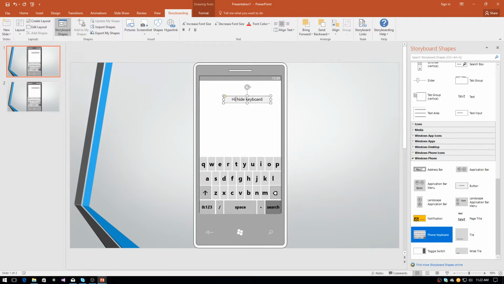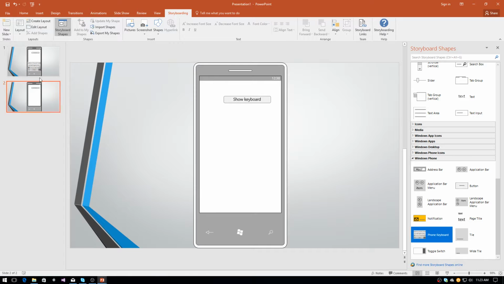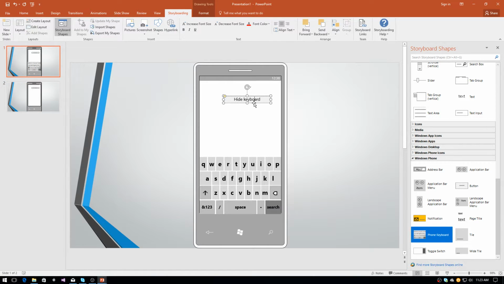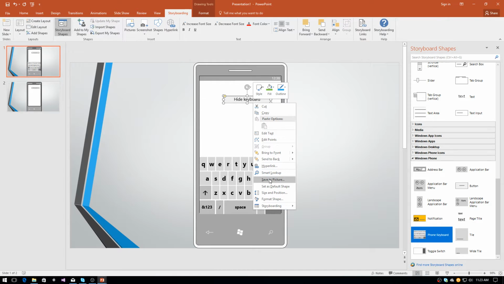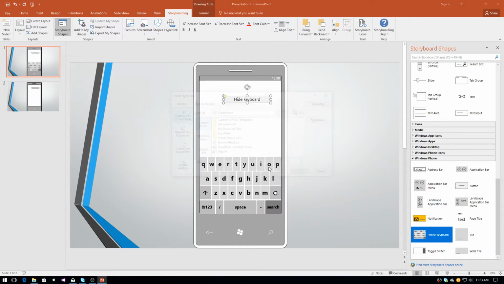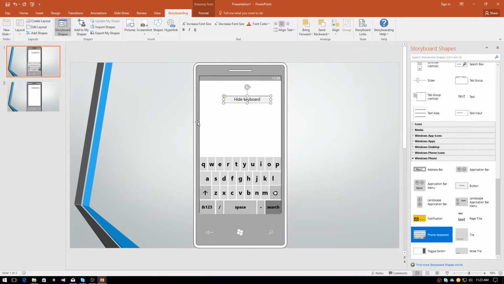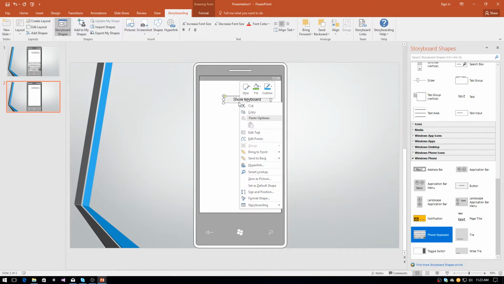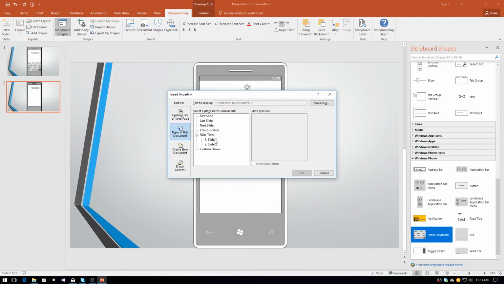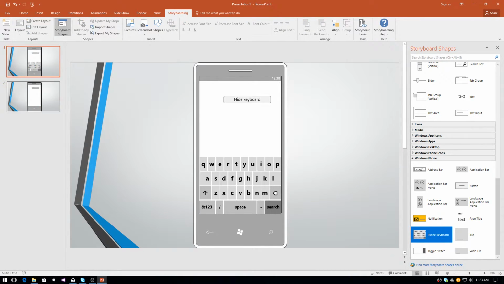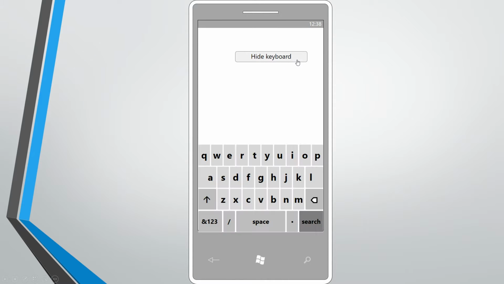All right, oh, it's already there. So I'm going to grab this and remove it from here. What I'm going to do is right click and do a hyperlink, and I will say place it in this document, and then grab the second slide. When I would like to show the keyboard, we're going to go to the first slide. If I press F5, I have the link, so if I do this, you have some sort of interactivity.